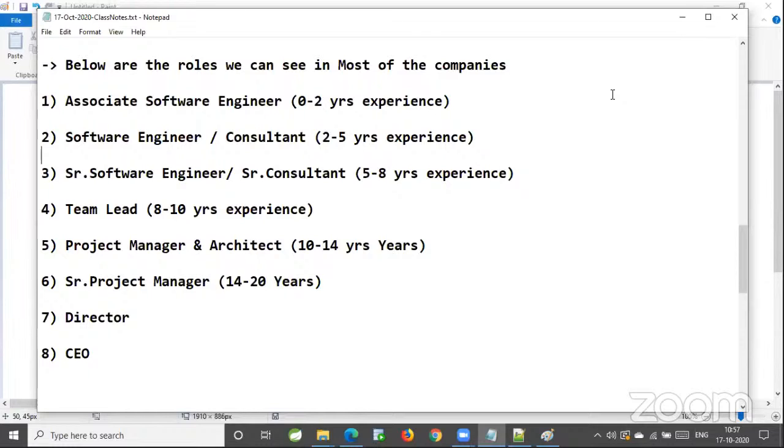Sir, if I work in the company for 5 years, will I get the software engineer role? If you do proper work, then only you will get it. Otherwise, you will be in the associate role only. Associate role means you are like a kid in the IT industry, just a newbie. If your performance is good, then you will get a good rating, and then you will get promotions. Based on your work, they will decide whether to promote you or not.